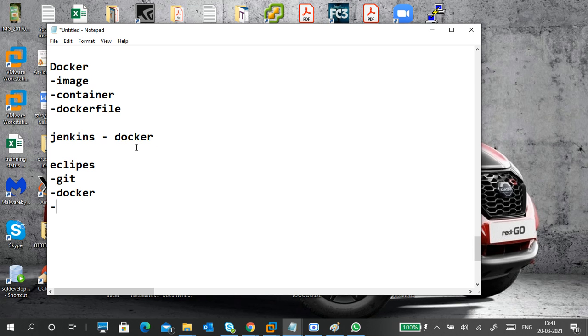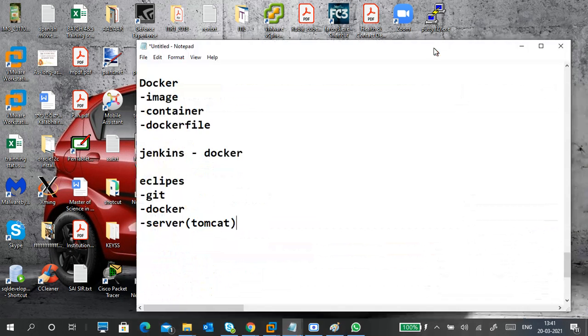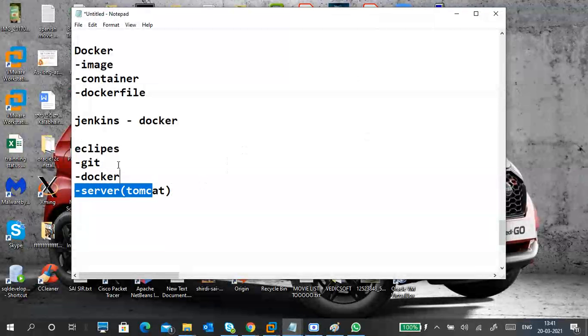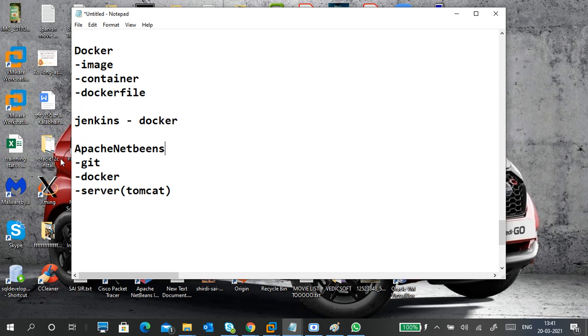Okay, next: Eclipse to Git, Eclipse to Docker, Eclipse to other servers like Tomcat. I will choose either Eclipse or Apache NetBeans. Apache NetBeans is easier. Instead of Eclipse, I will put Apache NetBeans, or Eclipse. So I will see. I will try both things.